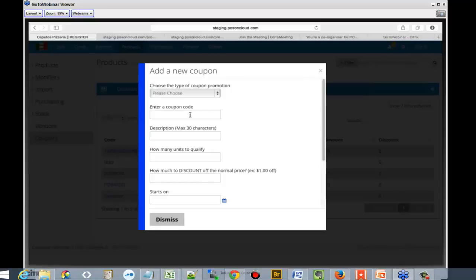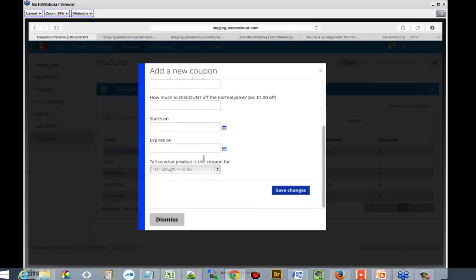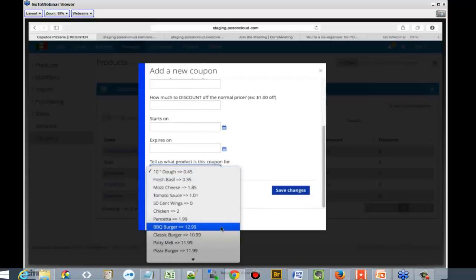And then from there we have a coupon code that we generate, a description, how many units, what the discount would be, its start and end date, and what the product is that we're going to link it to.